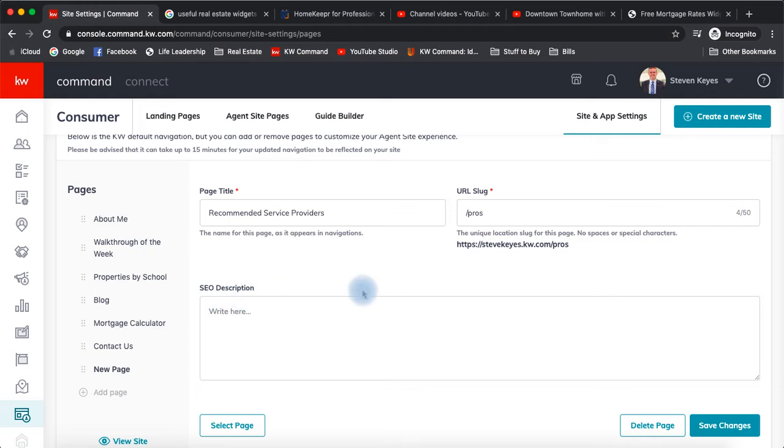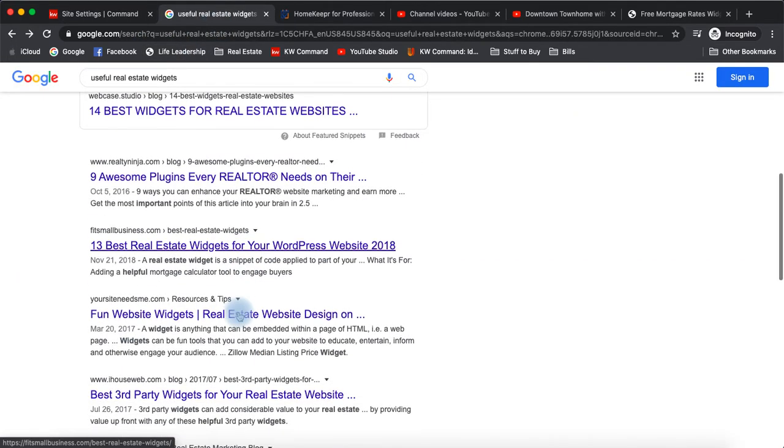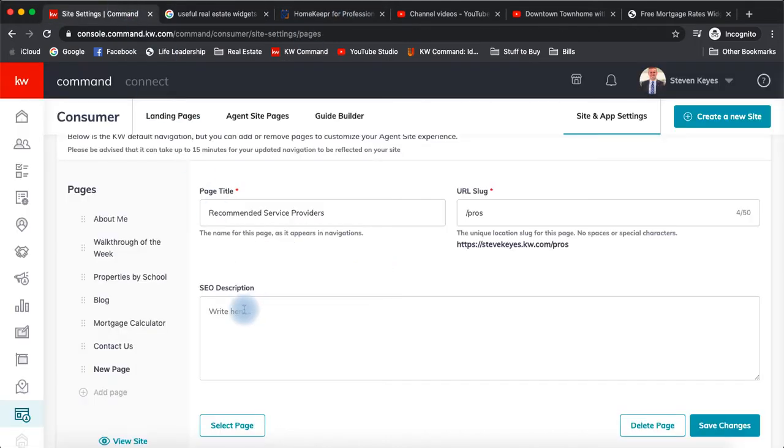And the SEO description. Now this is the paragraph that is going to show up in your Google search. So I actually have a Google search here. Which I meant to mention in my last video and I forgot. So here we have the title, this blue link that's showing up, and then underneath we have this short little paragraph. That is the SEO description that is going to go here in this block. So whatever you type in here will show up in that paragraph.